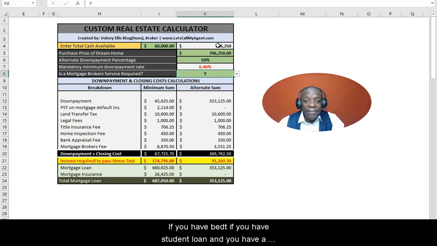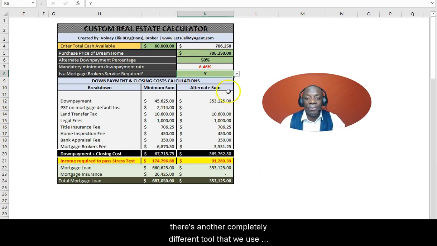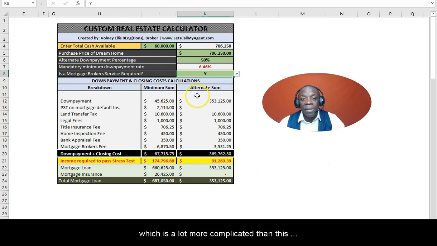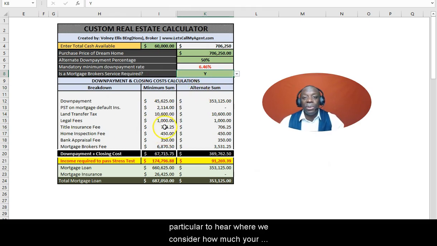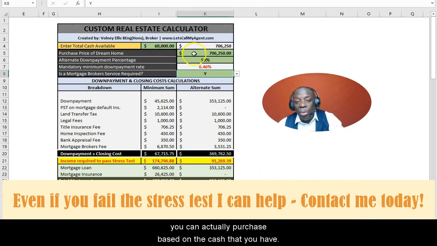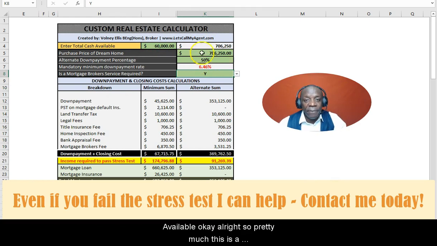If you have debt, if you have a student loan and line of credit payments and so on and so forth, then there's another completely different tool that we use, which is a lot more complicated than this particular tool, where we consider how much student loan you have, how much your student loan payment is. We consider how much your credit card payment is, and so on and so forth, in order to determine whether or not you can actually pass the stress test, or how much home you can actually purchase based on the cash that you have available.